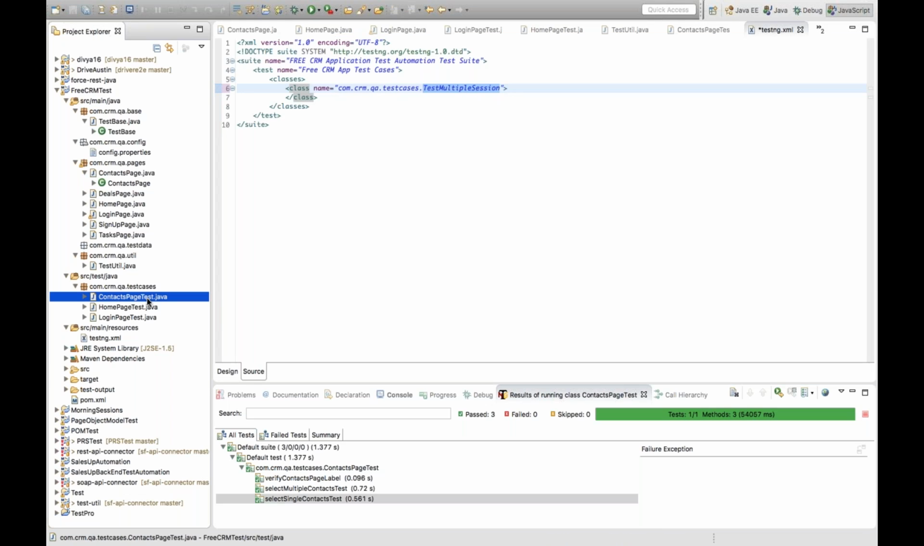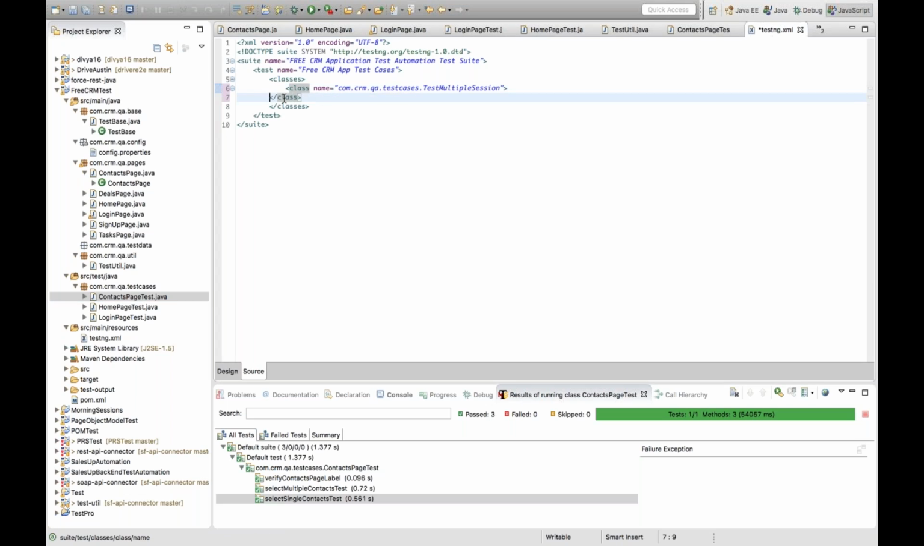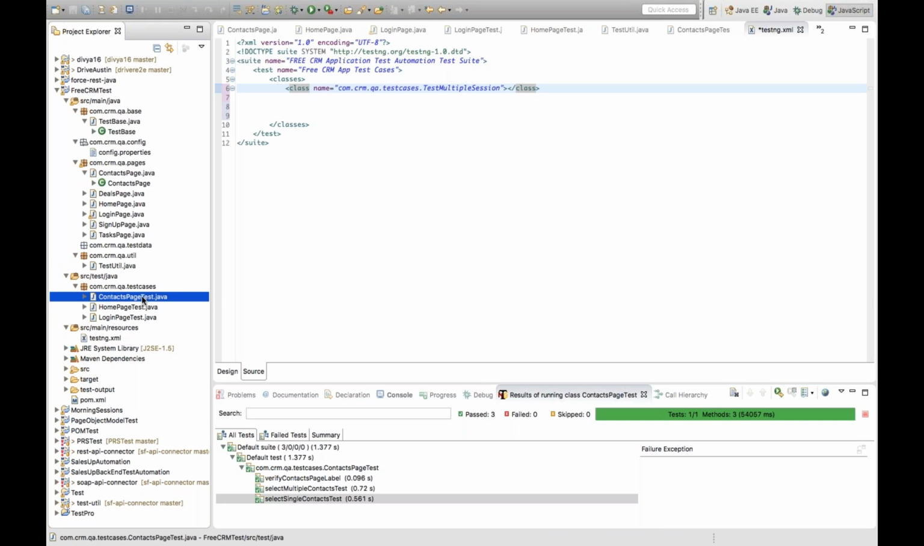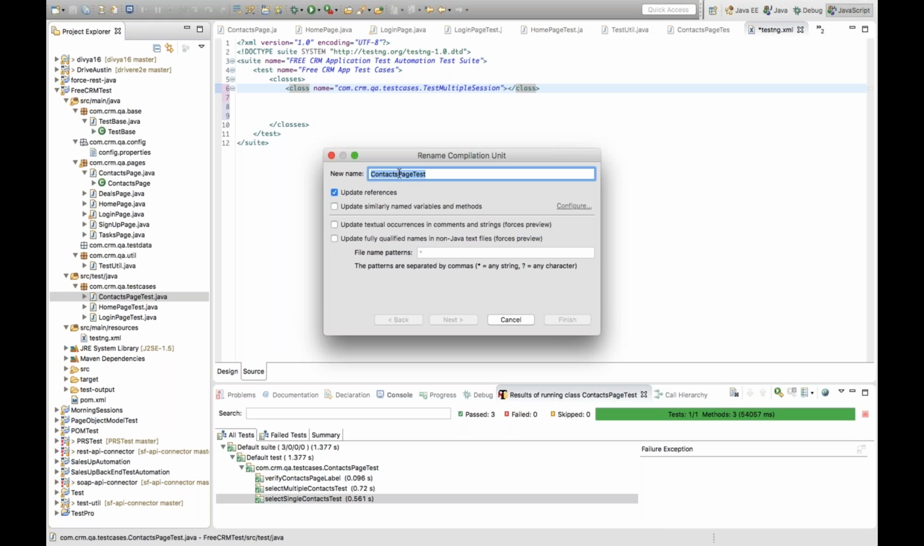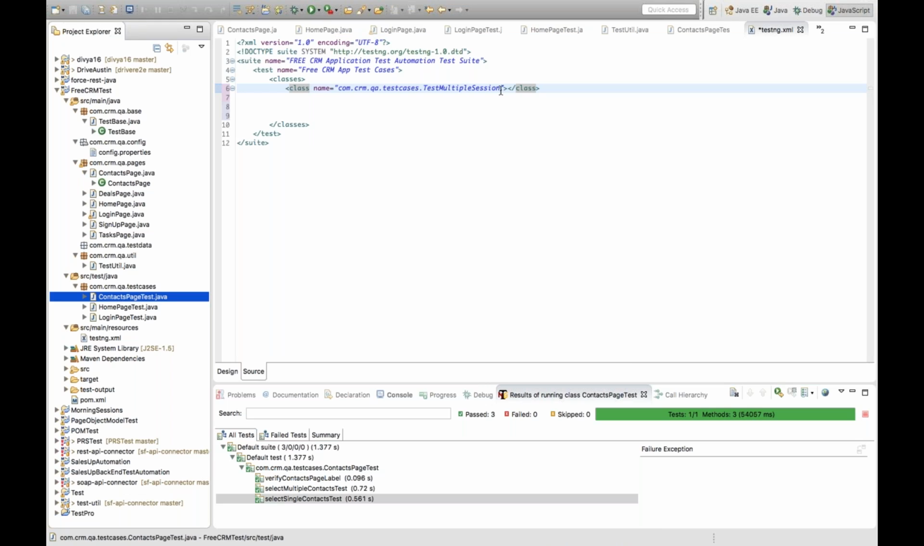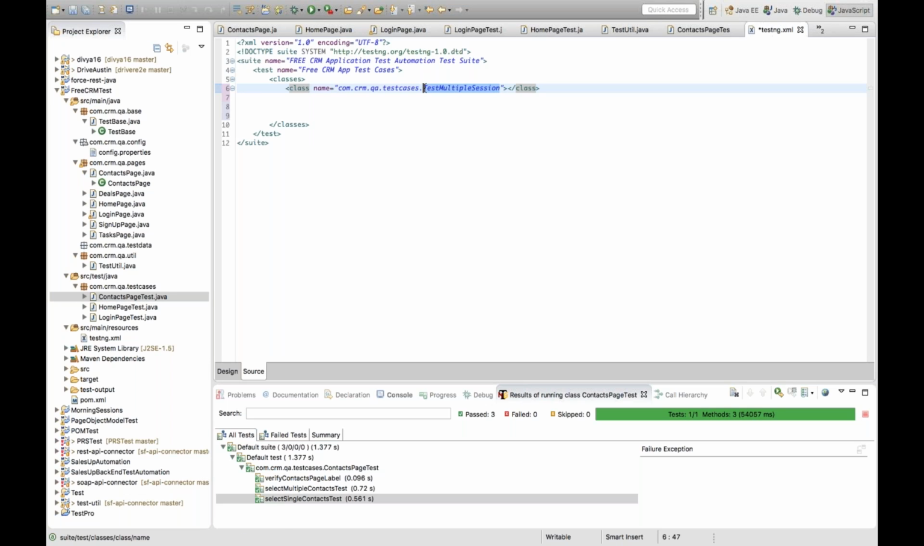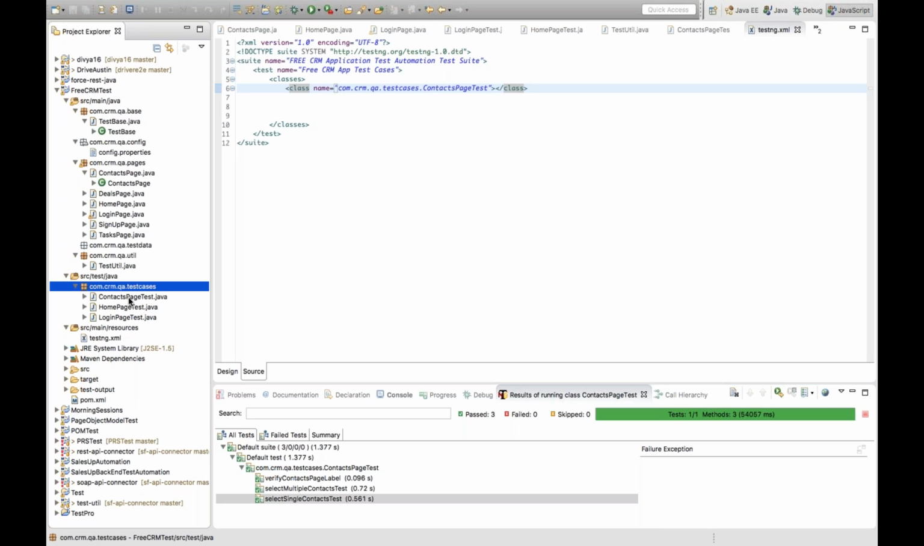Contacts page test. Let's write it again. See, it was like this actually. Okay. And my test class name I have to change this. Press F2, copy this, and this is the, see, with the full package name you have to give, guys. See, my package name is starting like this, com. Where are my classes? Test classes, com.crm.qa.testcases, and this is my class name.